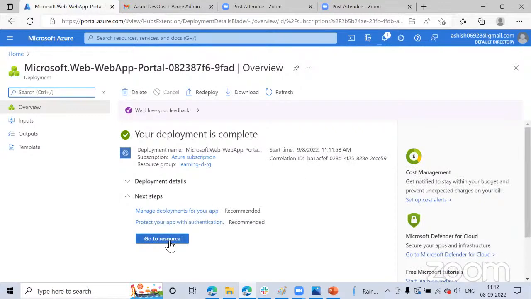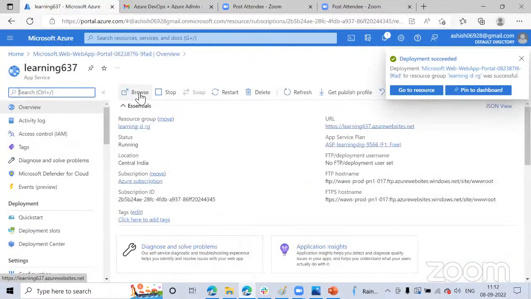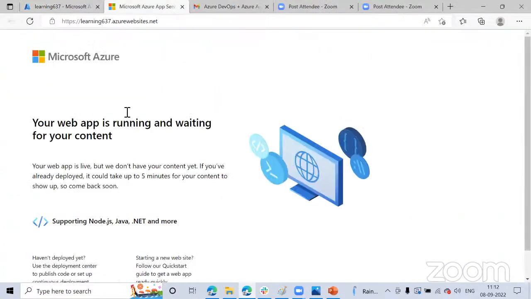Yeah, so see here that resource is created. And right now we are going to browse this one. So here see that your web application is ready. Right now your web app is running, waiting for your content. So right now my application is running here. This one is waiting for my content, meaning what code I want to deploy, they are waiting for that.